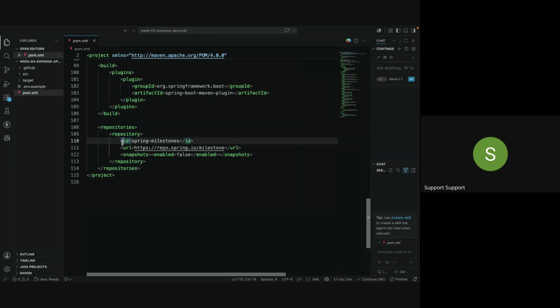The ID gives the repository a unique name identifier, used internally by Maven, and it does not affect where the dependency comes from. It's just a labeling tag. The URL is very important.